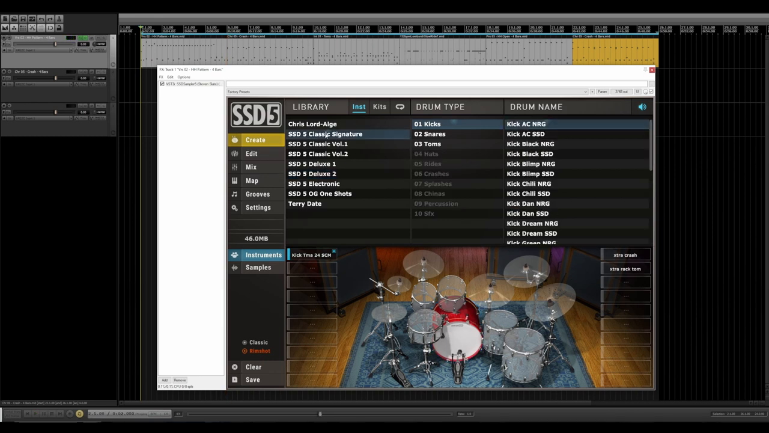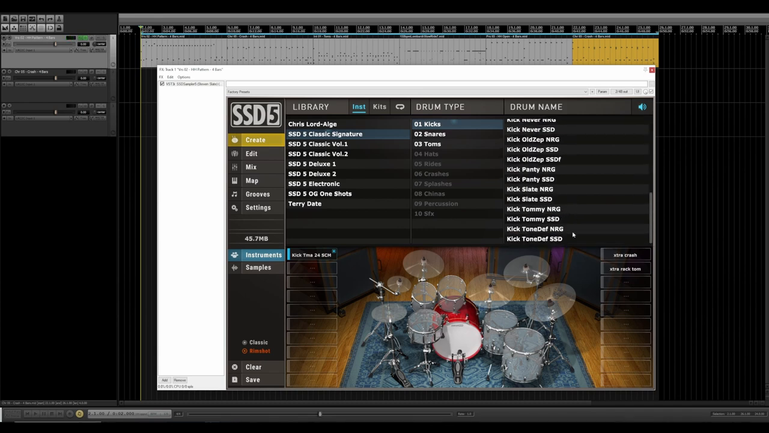Now, I do like some of these old ones. They've got a lot more post-processing on them. On something that cuts through the mix a little bit more. Actually, I don't mind that. I think that's based after Tommy Lee's kick. I might just go with that for now. So this is the kick sound.